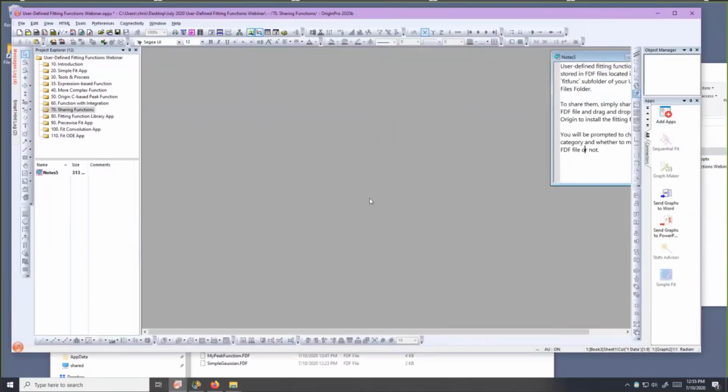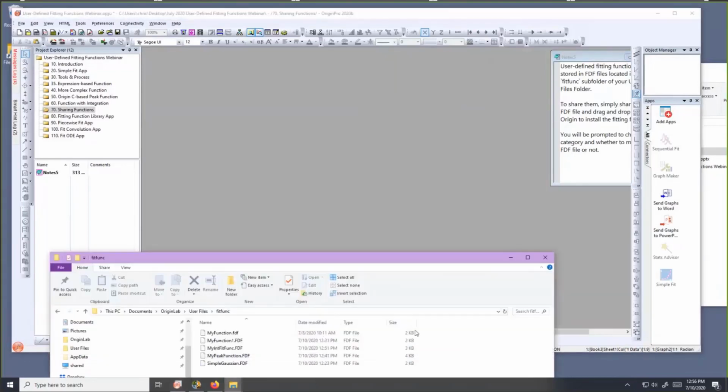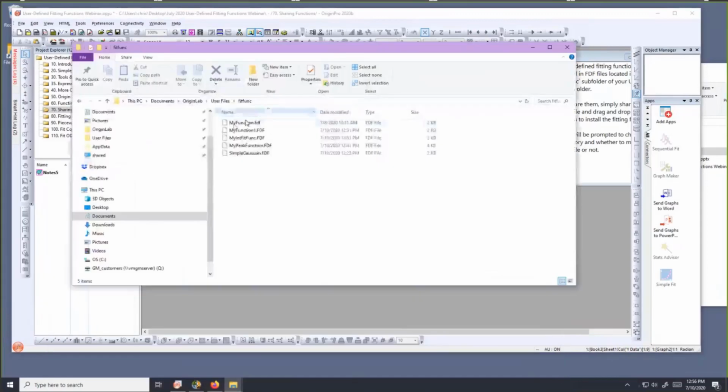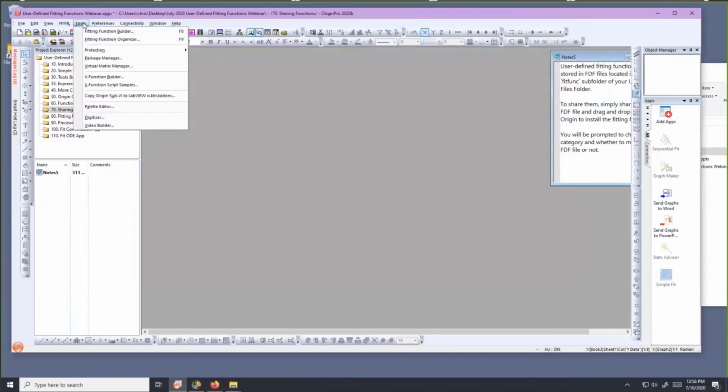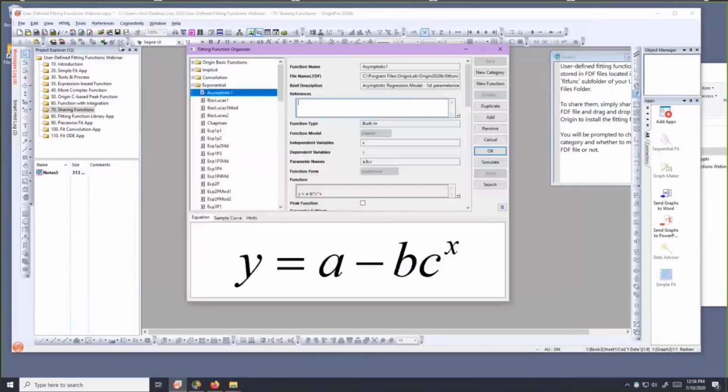Sometimes it will ask you if the original category for that fitting function was not user defined, it may prompt you whether you want to put it in a different folder than user defined. If it came from a user defined folder, it's going to go into the user defined folder, and there's my FDF file. And if I go to my organizer, Tools, Organizer, and I go to the user defined category, I can see it there.